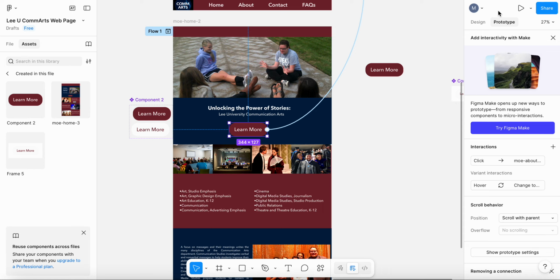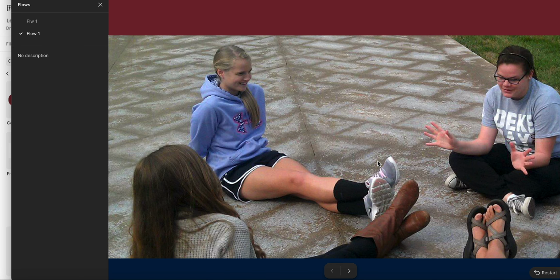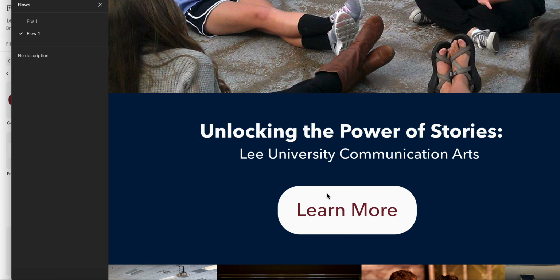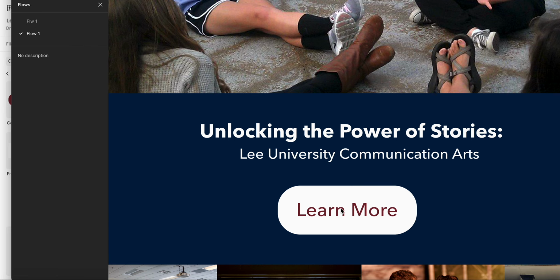Okay, so now I'm going to select the name on my frame, and we're going to test it out, see how it works. I'm going to click the play button or the present button. And this would be, if I sent it to the client, they would kind of scroll through, see what this is like. They would see how the interaction is here, and then they could click on it. They should be able to click on it.